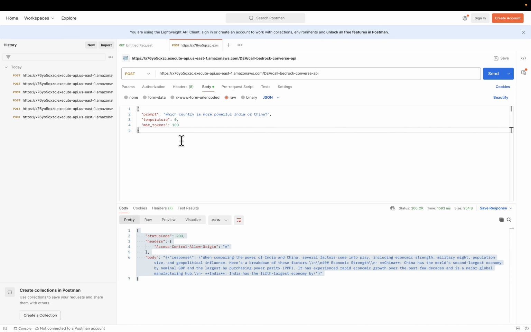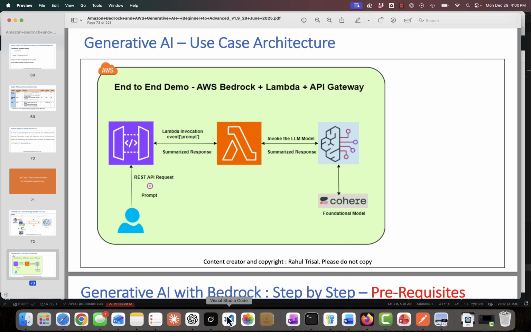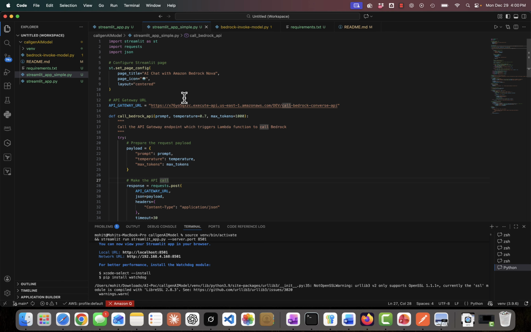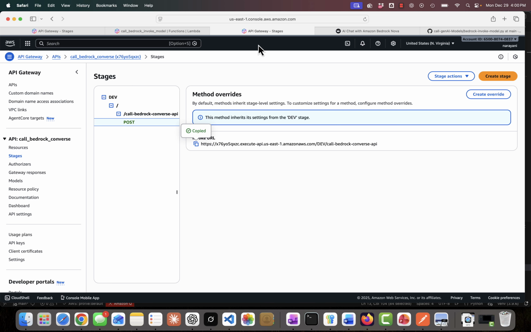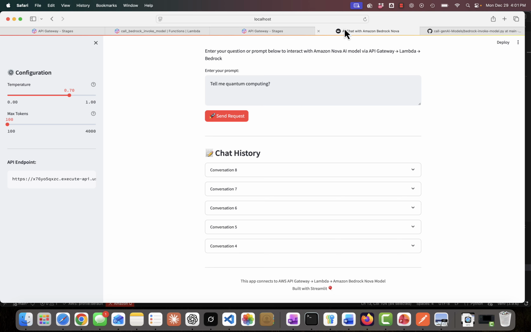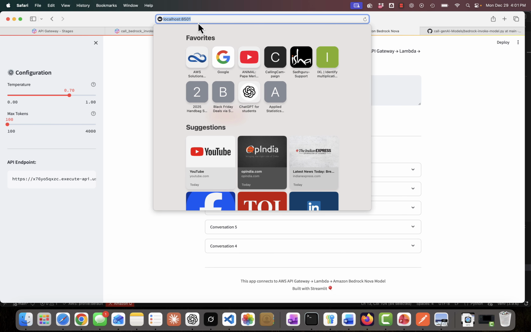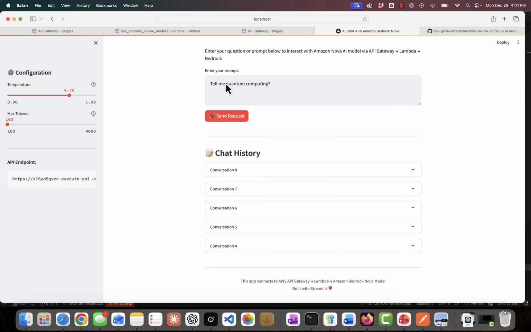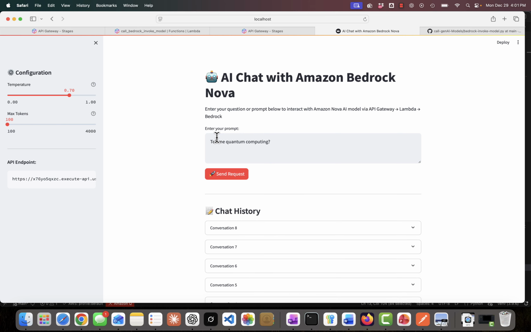Now your API Gateway URL is working fine. The same URL you just need to copy and paste as the API Gateway URL in your Streamlit app. Run your Streamlit application. My Streamlit application is running locally, and you will get the chatbot up and running.